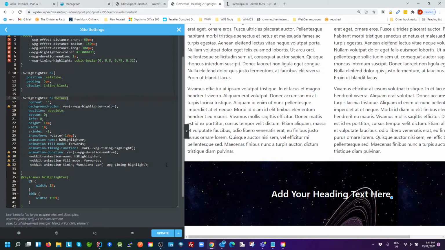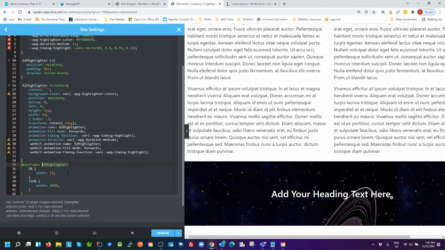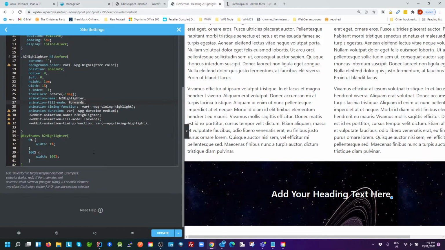elements. We'll see soon. I'm going to rotate the whole H2 before selector, which is going to be a highlight, by -1 degrees. It just gives us a nice little slight angle. So it just looks like it's not perfect, so as it wouldn't be if you're just using a highlighter pen. We're then setting our animation name to H2 highlighter, so that's going to call this keyframes definition here. Fill mode default, it's entrance animation, so we want it to end its CSS at the final point.